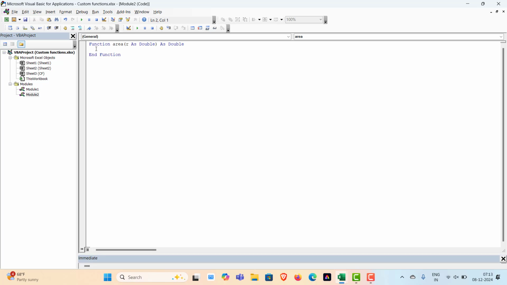Now I'll calculate the area. Area is equal to pi r square is the formula, but pi is not a defined constant in VBA. So here I need to type the value. I'll type it as 22 by 7, which is an approximate value of pi, multiplied by r square. So I'll type r into r. So this will give the area of the circle. Now that is your function.